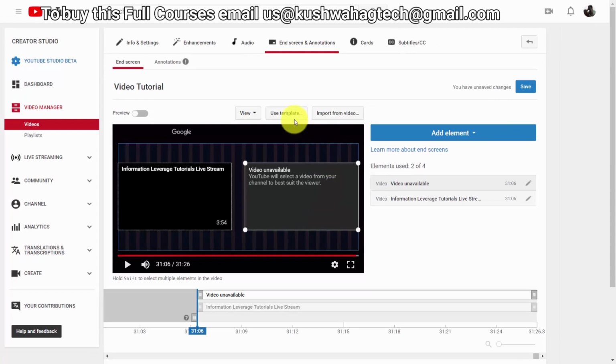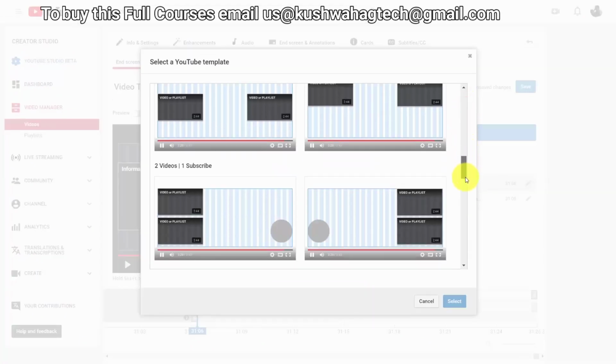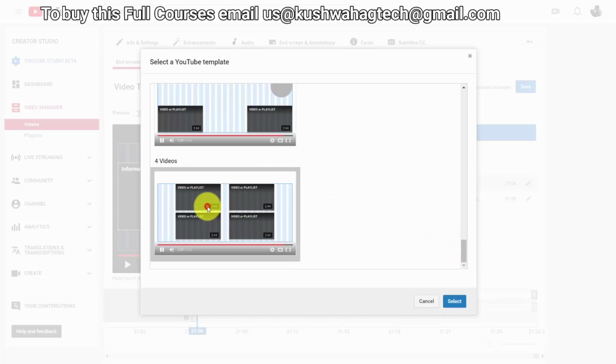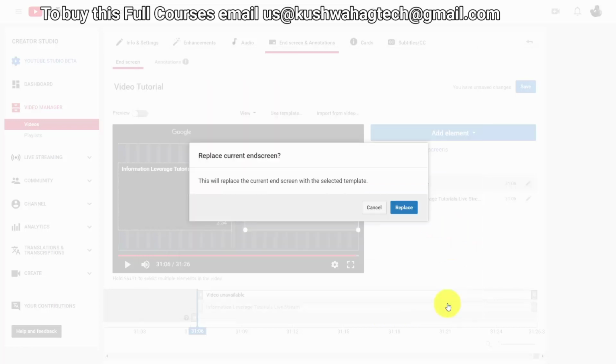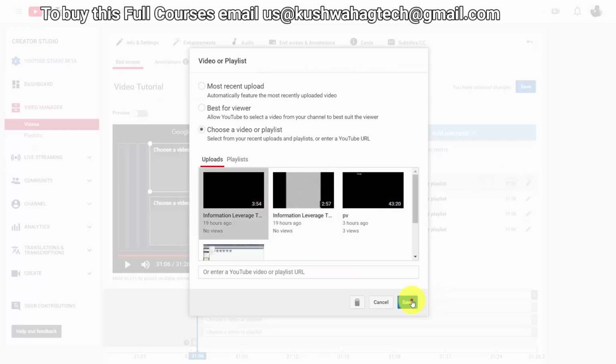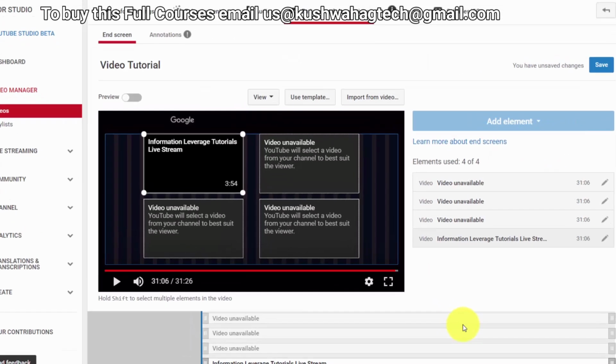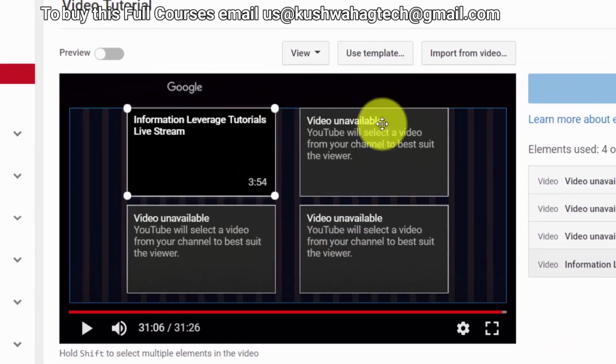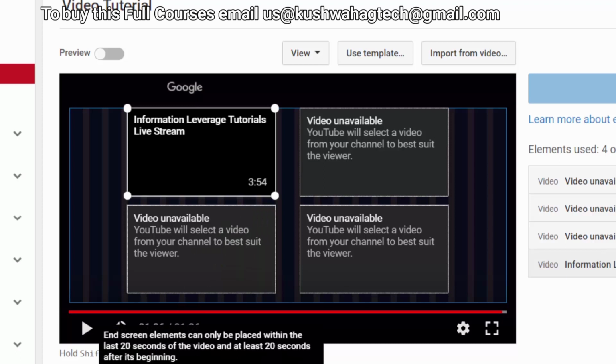You can go back to your template and you can actually create other views, including 4 videos. Now in this particular case, we're going to replace our current screen. We're then going to choose our videos. Once we do that, then YouTube will choose the other 3 that are going to be part of your end screen. So basically, now we've given clickable access to our other content as the individual is watching our recording.